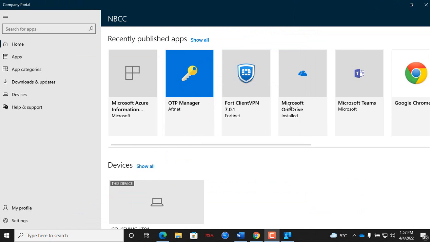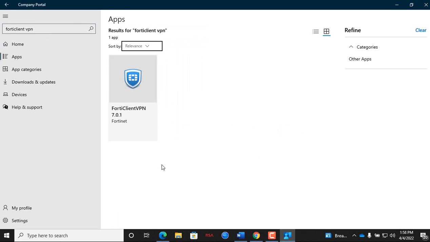Once it opens, what I'm looking for is the app titled FortiClient VPN 7.0.1. This is our new VPN that we're using at the New Brunswick Community College. If you don't see it on the initial list, you can just do a search right here for FortiClient VPN and it should come up. If it happens not to come up, again, feel free to reach out to our IT help desk and somebody will be able to assist.